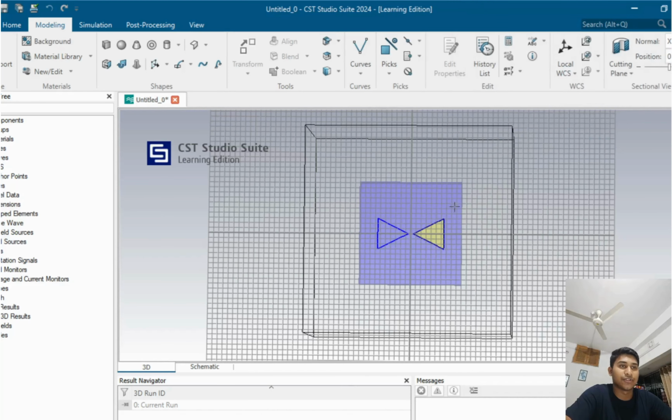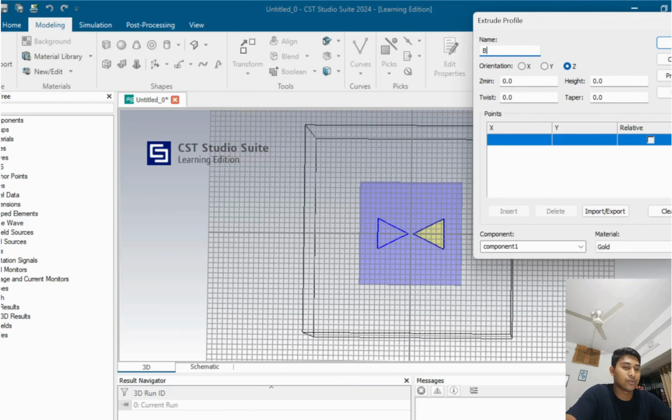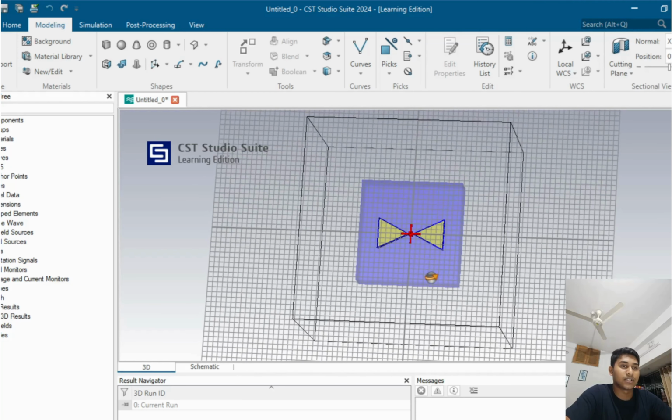So here you can see the first arm, and we are using it for the second arm also. Both are die 2, arm 2, same thickness, minus 15 to 15, no twist, and tapers minus 10, 0, minus 130, 60, minus 130, 60, minus 10, 0. Okay, so we have our structure almost complete.